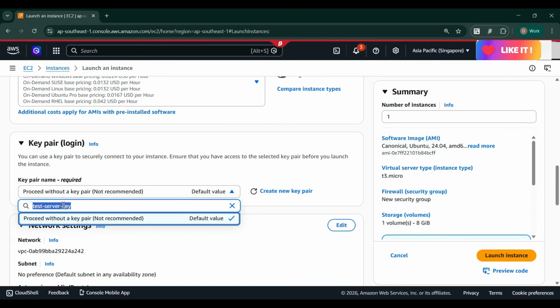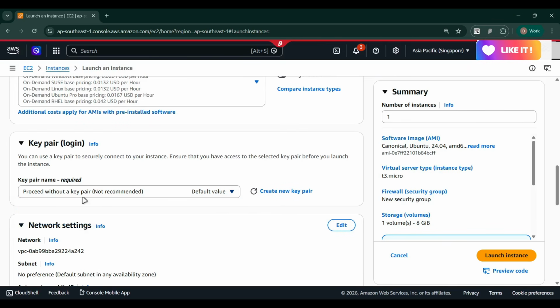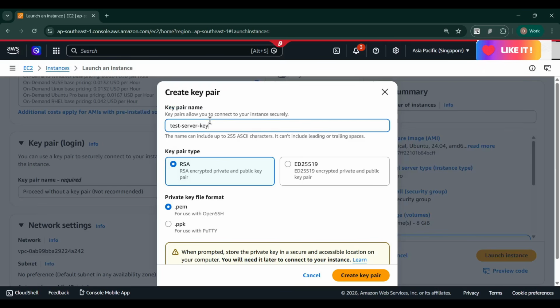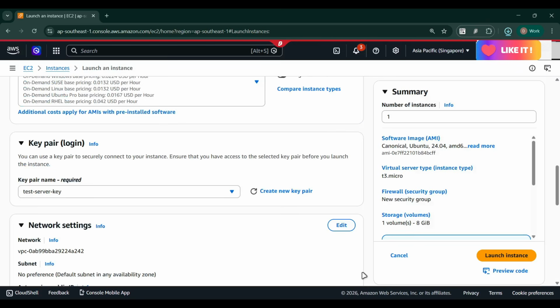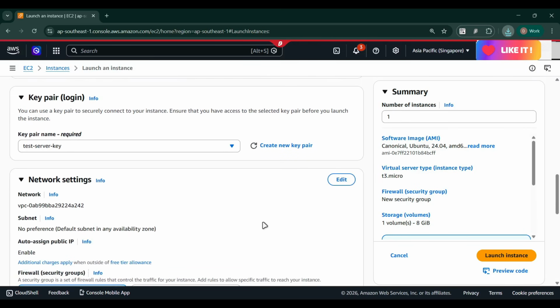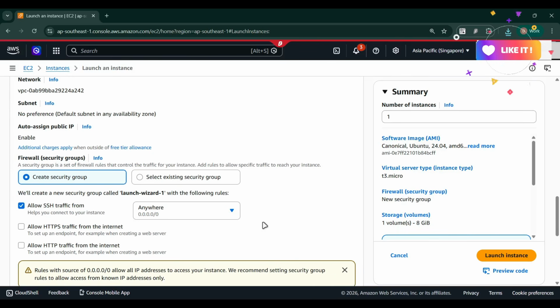Okay, you can see there is no instance available here. Let's create a new key pair. I will call it test server key. Then you can select PEM key or PPK. Okay, I will use PEM, anything you can select. Create key pair. This is mainly your private key. This will be used to access your SSH, your website and shell access using this key.